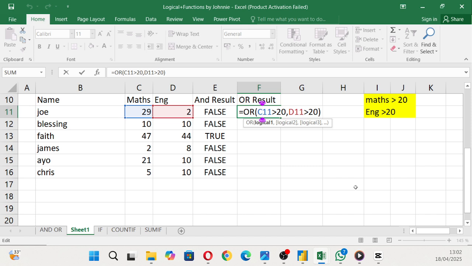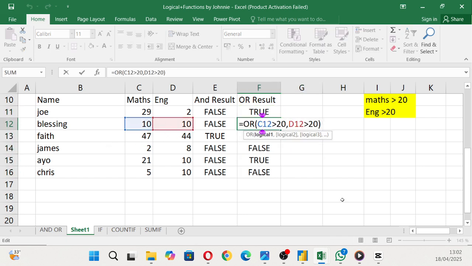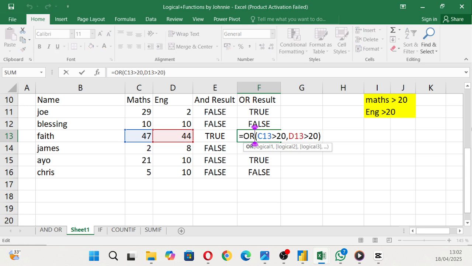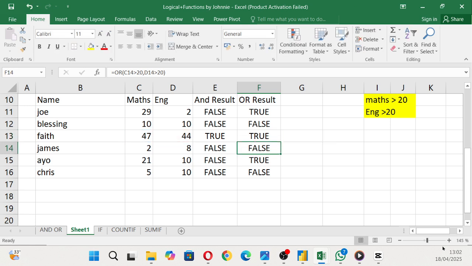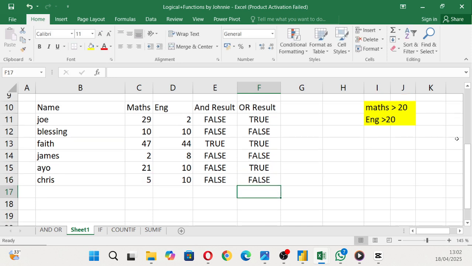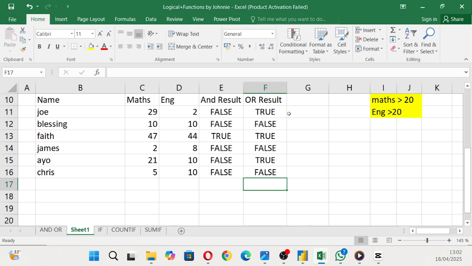Okay. So here we have false because neither of the conditions was met. True means both conditions are met. False means neither of the conditions is met. That is that on the AND and OR functions.